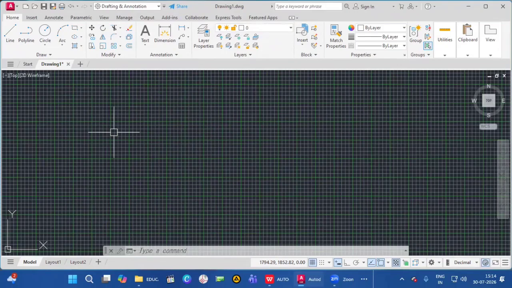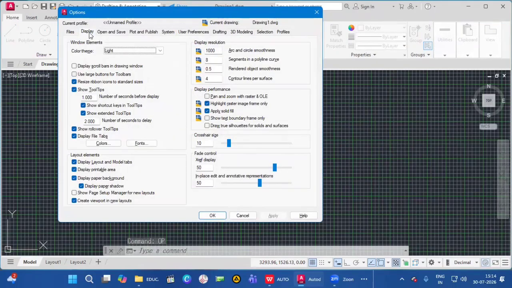If you want to hide temporary, drawing file 1, here is visible now. If you want to make invisible, OP enter, under display tab, under layout element, layout and model tab, display printable area, display file tab. Here by default tick mark. Make sure this box is empty. Untick. Okay.